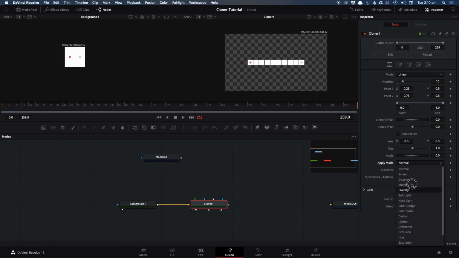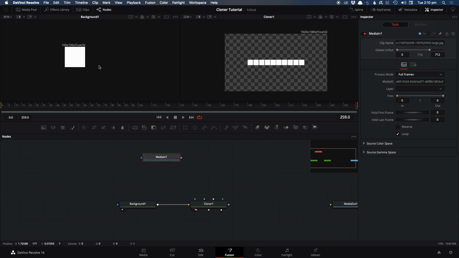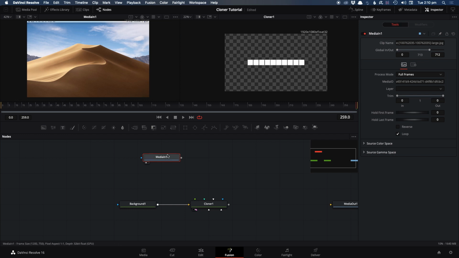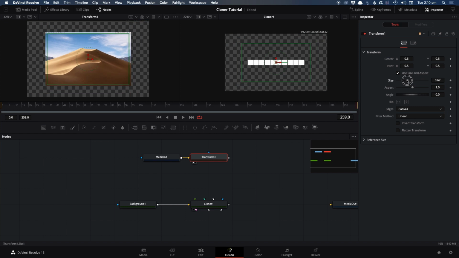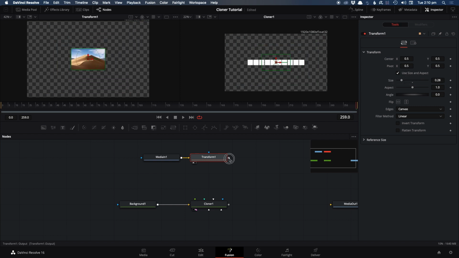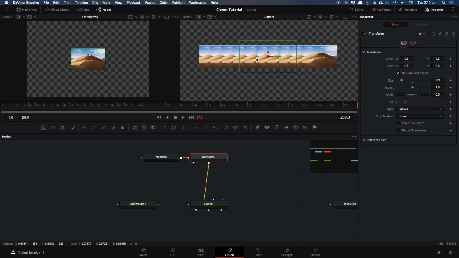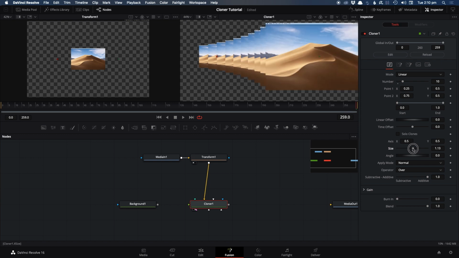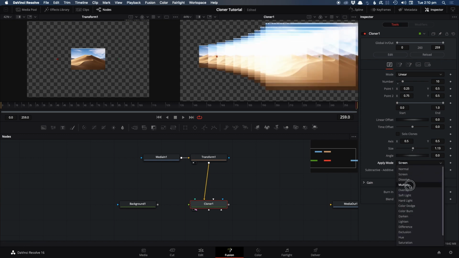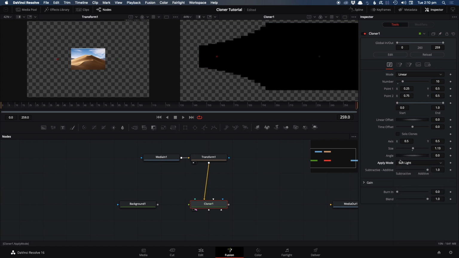Moving on, looking at apply modes. These are the usual things you find in compositing. Probably not a good thing to show with just a white square, so I'm going to take our sand dune, add a transform, scale it down, put that in as the clone. You can see we've got them cloned. Let's increase the size very slightly, and then you've got screen, soft light, hard light, etc.